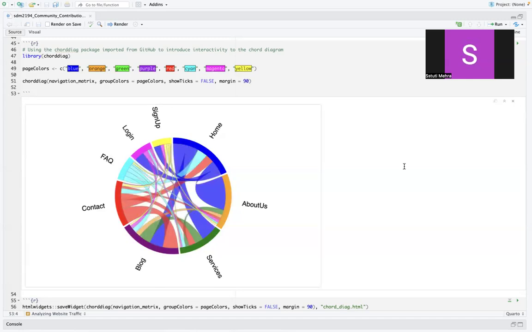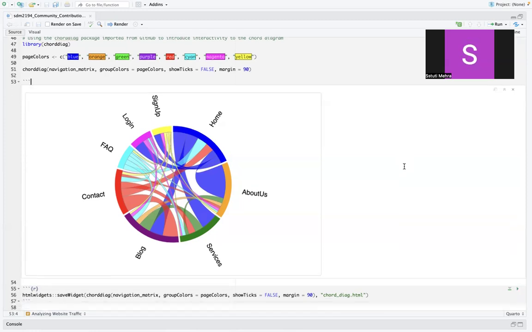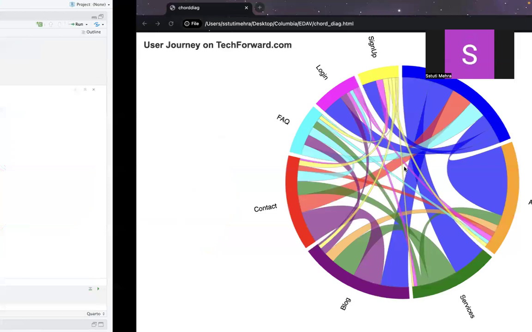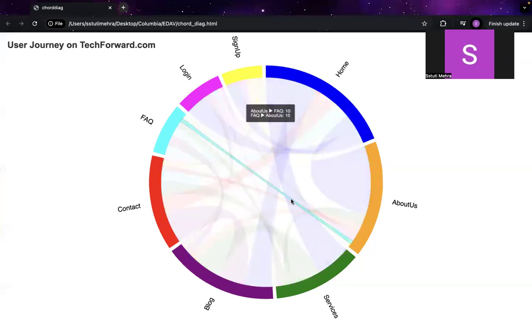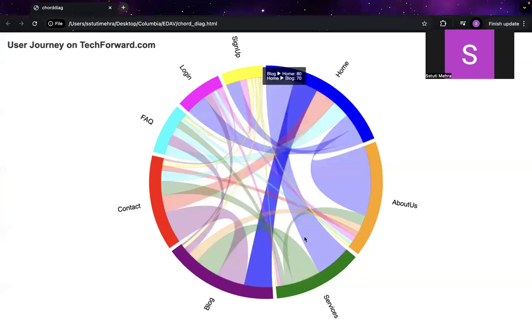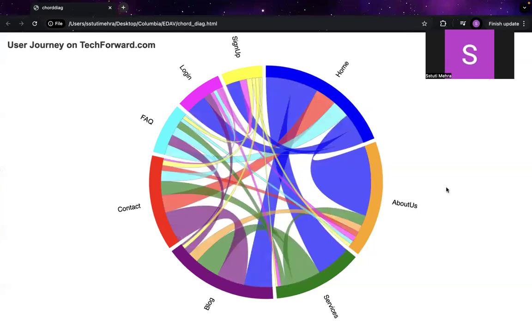But one drawback of this package is that I could not find a function which adds a title to the graph. To overcome this, I simply exported the diagram into an HTML file and then edited the HTML code on VS Code and added a header to add a title. And finally obtained this HTML output, which contains the title and also the interactive graph. And now analysts can easily present this diagram to upper management and understand how users navigate their website techforward.com.